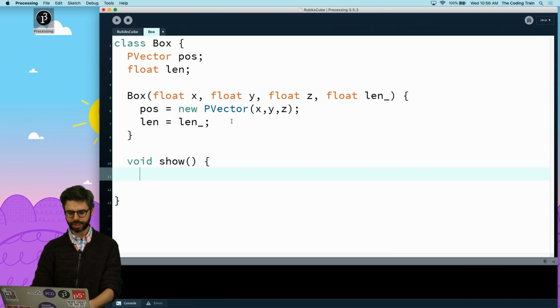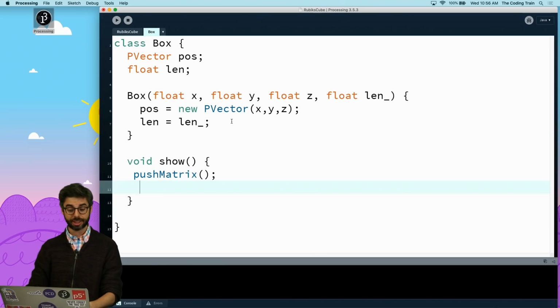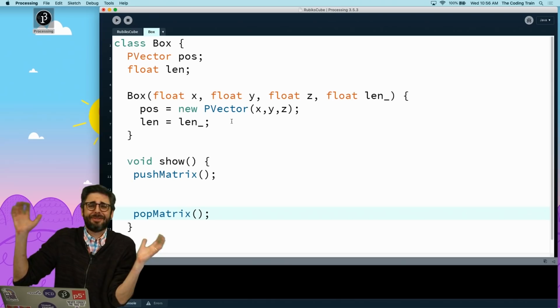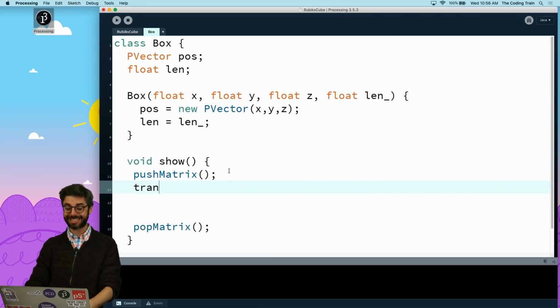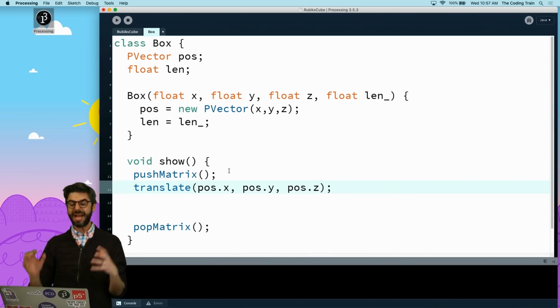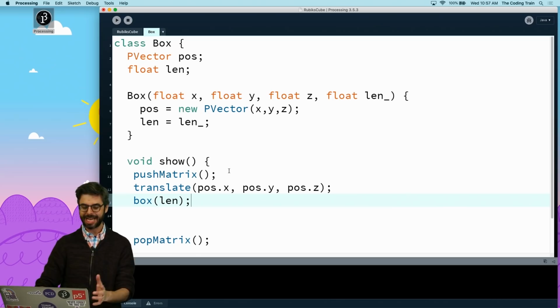pushMatrix, which saves the transformation state, popMatrix, which restores the transformation state. Oh my God, what's a transformation state, you might be asking. So I'll tell you what it is. What I need to do is say translate to position.x, position.y, position.z. This is basically positioning what I'm about to draw, this box, with this length at this position.